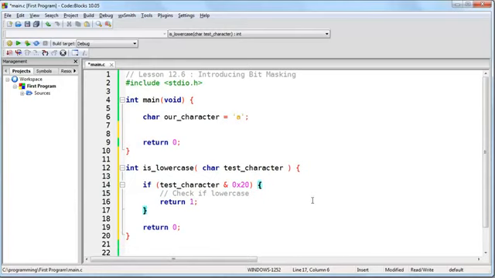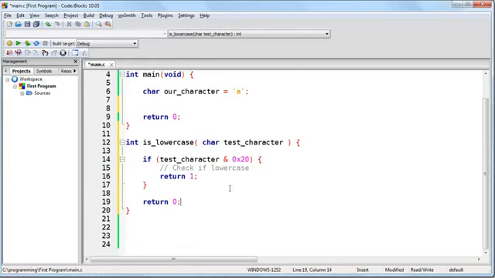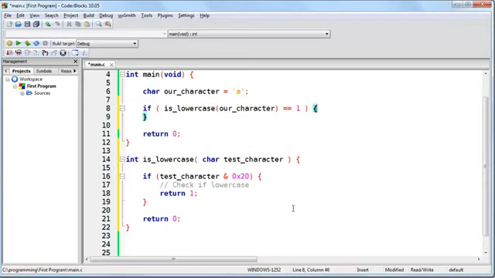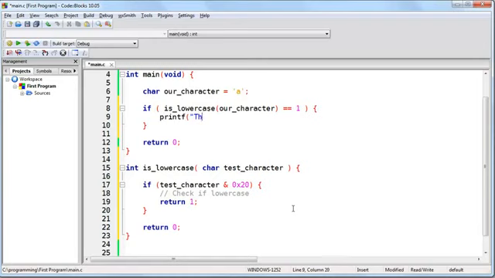Now because of the way this function is written, it can do exactly one of two things. It's going to execute, it's going to check if the character is lowercase. If it is, it's going to return 1. Otherwise it's going to return 0. Now we can use that inside of our program like this. We can say if is lowercase, our character is equal to 1, meaning if it returns a 1, then we can print this is lowercase.